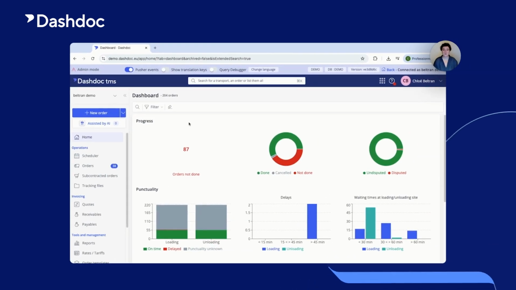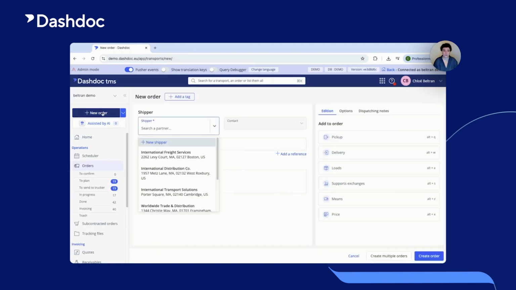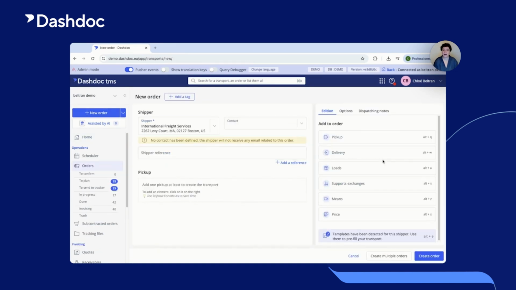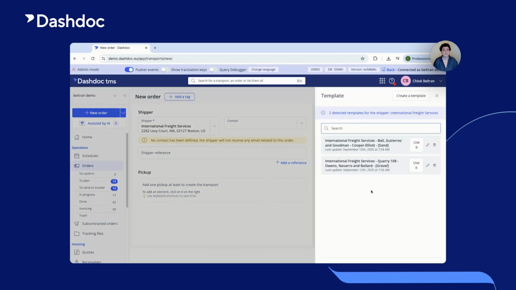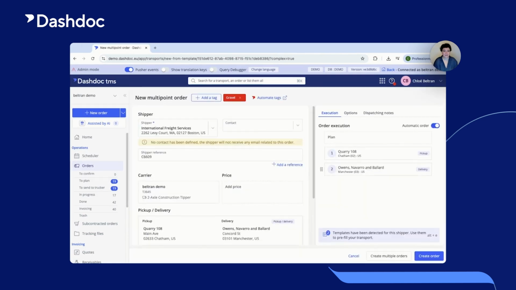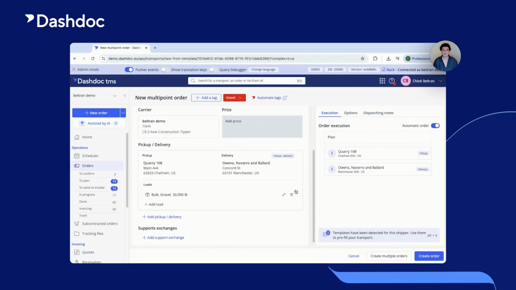All right, so here we are logged into my Dashdoc account. I'm going to go ahead and click on New Order, select my shipper. I can manually put in all of the information here on the right. And if I keep scrolling down, I can click on the templates. These are templates that I've already saved in the information. I know that these are shippers that I usually make orders with, and I've put in the different order details that I knew I would use again. So I'm going to go ahead and use the template. And as you can see, in just 2 clicks, I was able to go ahead and create an order.